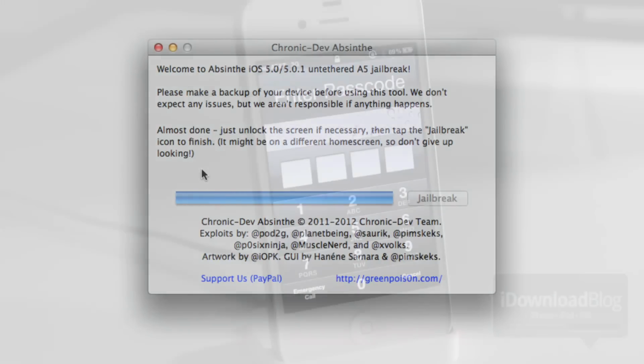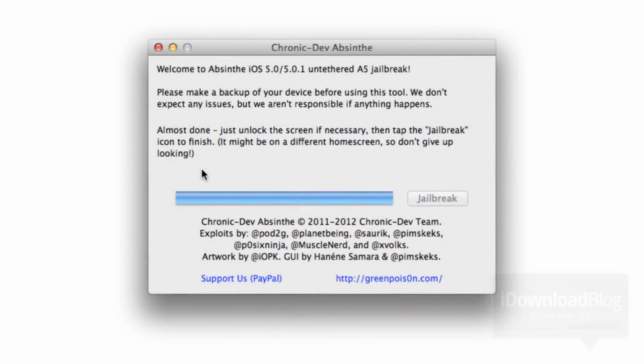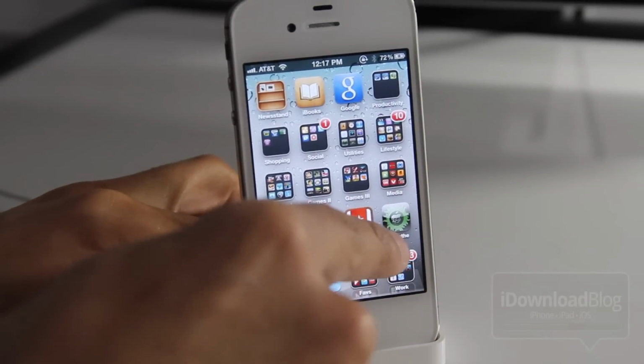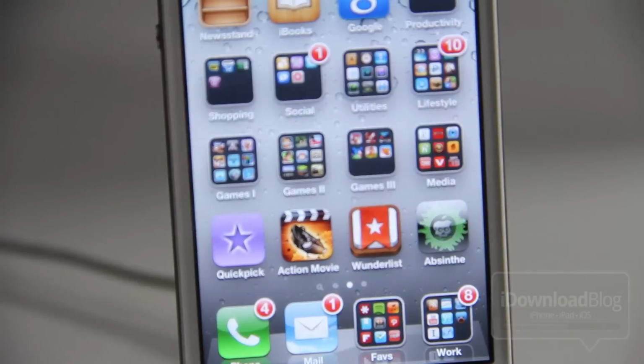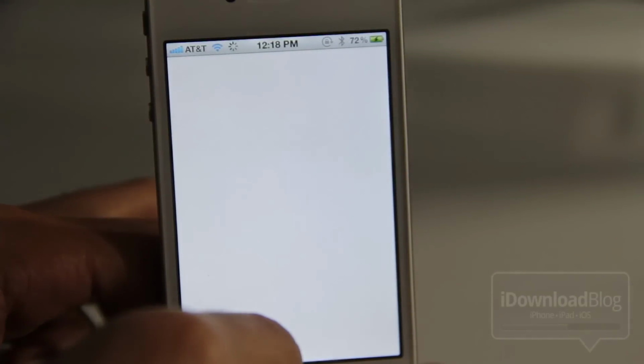Now again, you should see your lock screen. You'll see a message that says almost done. Now that you're at your lock screen and it says almost done, follow these directions: unlock your device if necessary, then tap the jailbreak icon to finish. It may be on a different home screen, so don't give up looking. So now we can unlock our device and try to find the Absinthe little jailbreak icon. There it is. So all you need to do is tap that icon and load it up. If it doesn't load, it may give you a connection error.